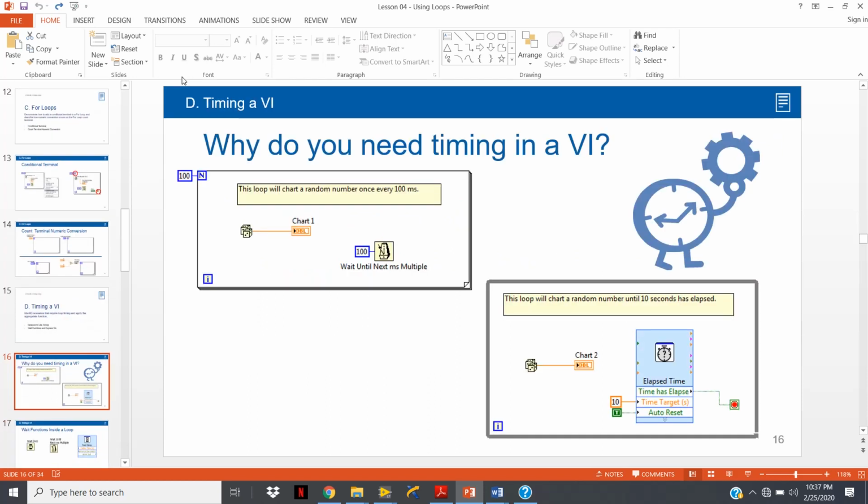Okay, this is a very important question. Why do you need timing in a VI? When a loop finishes executing an iteration, it immediately begins executing the next iteration unless it reaches a stop condition. If you are acquiring data and you want to acquire the data once every 10 seconds, you need a way to time the loop iterations so they occur once every 10 seconds.